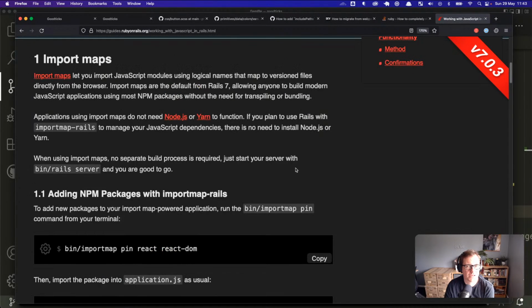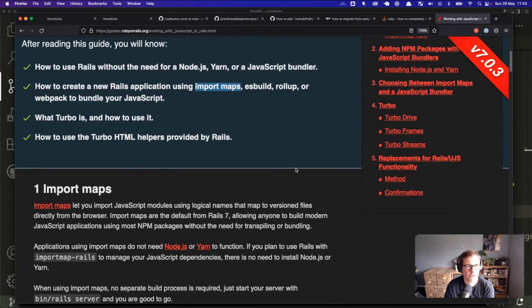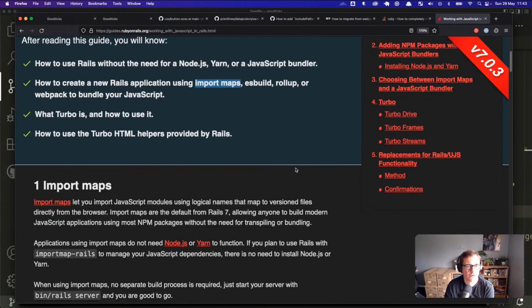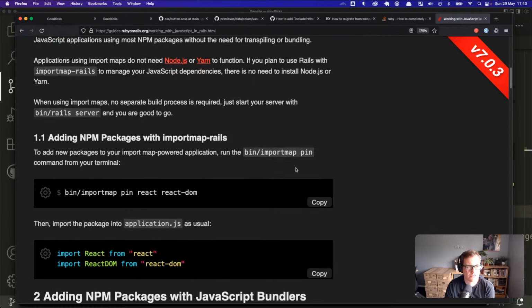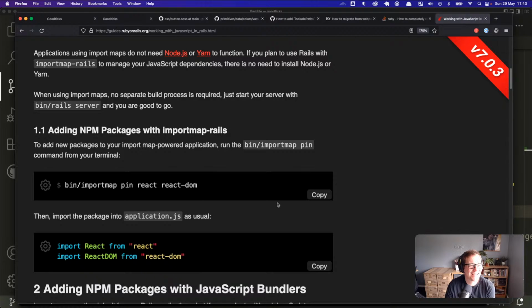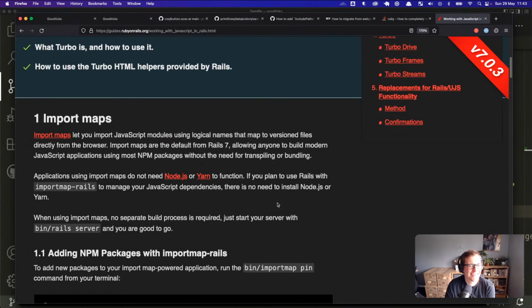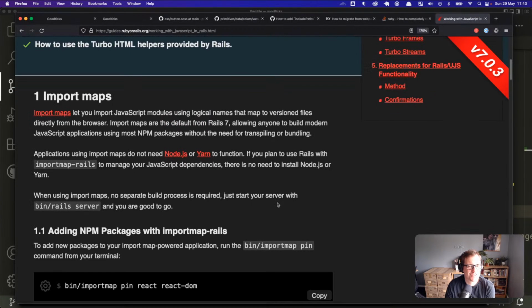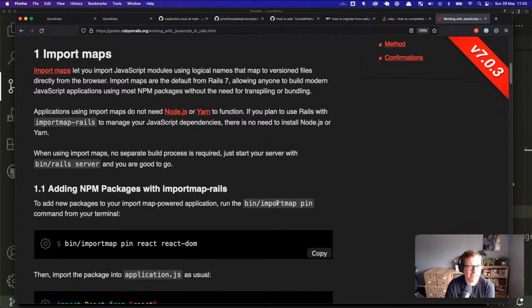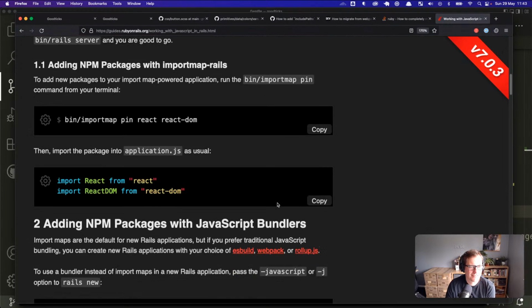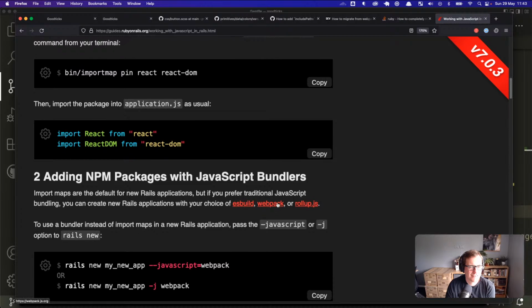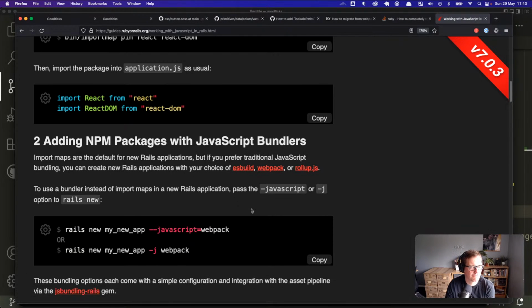But is ESBuild powering import maps, or are they two separate things? I have no idea what's happening. Because import maps is just the mechanism, right? Yeah, okay. Import maps are another default. You can create new Rails with your choice of ESBuild, webpack, or rollup, right? Okay, so ESBuild is still the thing doing the thing. Okay, I think.